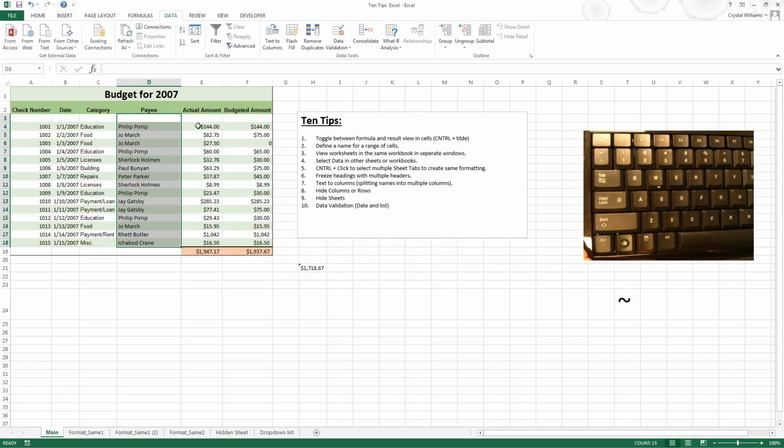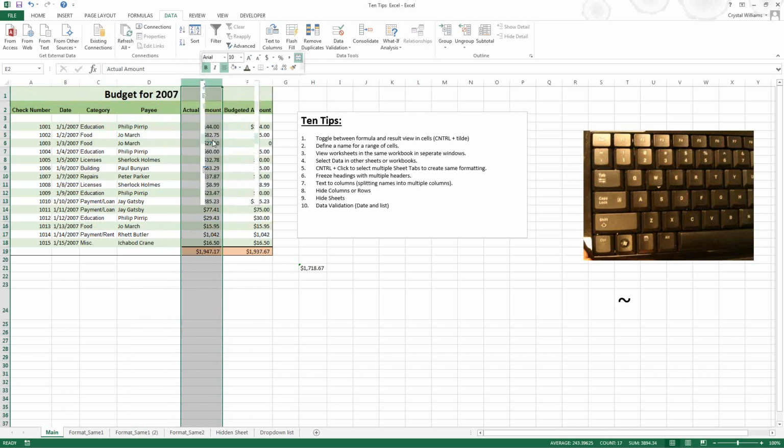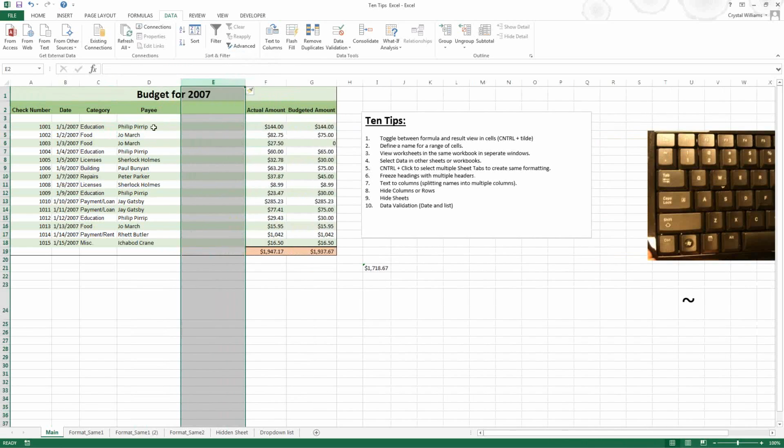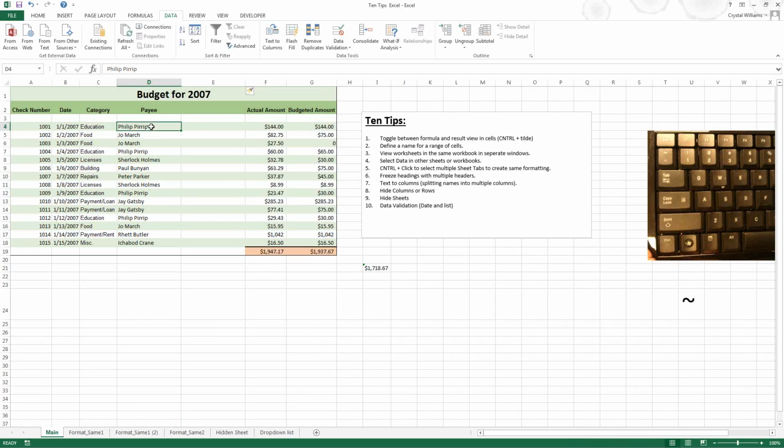Notice that in my column E I have the actual amount. So if I were to separate text to columns, what Excel does is it cuts the second part of the text and pastes it into the next column. So when you're working with text to columns, make sure you're not working with the merge cell, and make sure you have inserted a blank column for Excel to paste that information in.